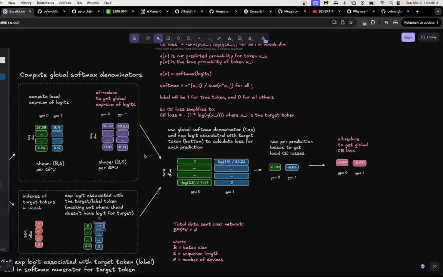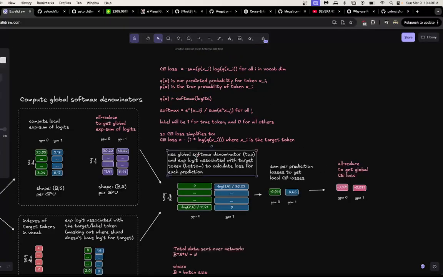Okay, so those are the 2 components, but remember we're still sharded across 2 devices. So if we look here now, we can use the global softmax denominator, which does exist on both devices because we've done an all reduce. So the global softmax denominators are on both devices, but the exponential logit associated with the target token, the true token, what was our predicted score for that token?